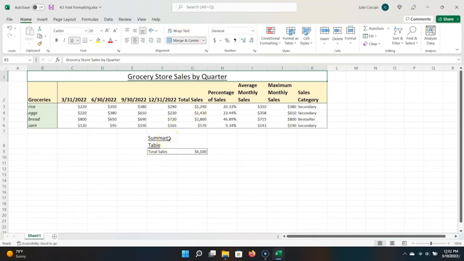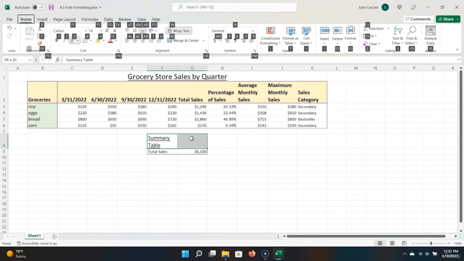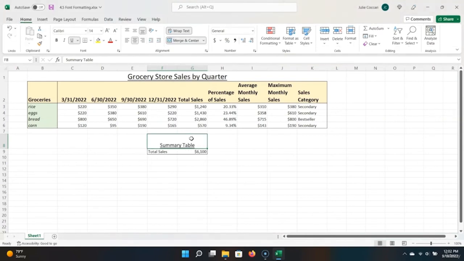Let's do this for the summary table as well. Let's highlight the two cells above the summary table, and let's use a shortcut this time. So it's Alt, H, M for Merge and Center, and then C.